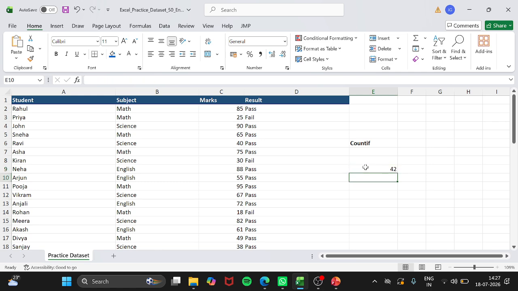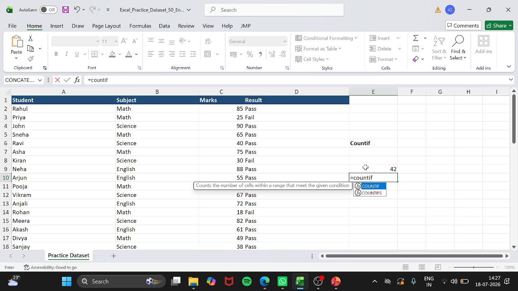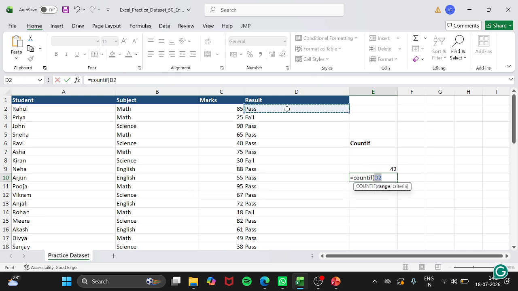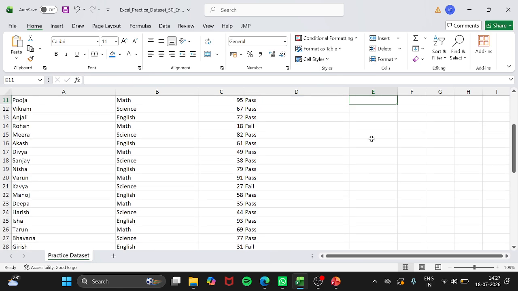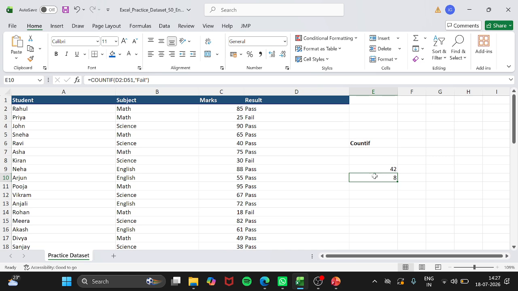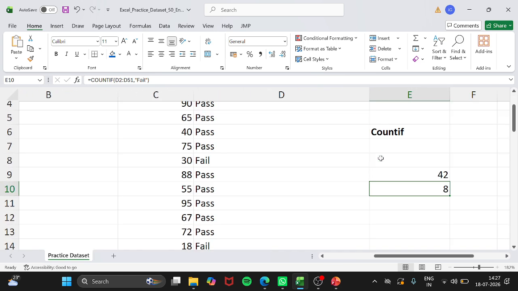And what if you want to search for how many members failed in the test? Then equal to COUNTIF, open the bracket, select the range where you find pass and fail, and comma, open the double quotes and just mention fail. Close the bracket. You'll see how many members failed in the test.